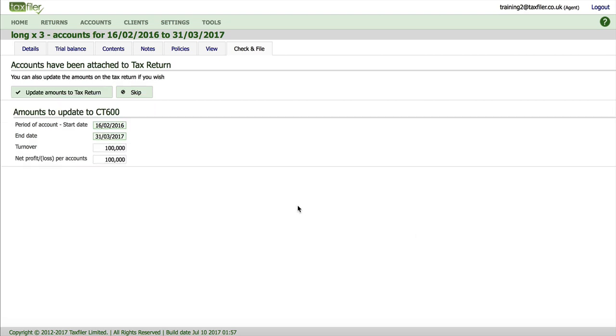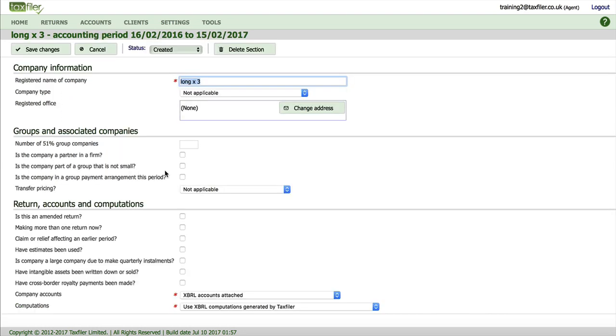So on this screen here, we can see that the period of account is 16th of February 16, the correct start date, and the end date of the account, which is 31st of March 17, the correct turnover and the correct net profit. So this part here is showing the full period to update to the CT600. So we're going to click on update amounts to tax return, and there we go. So there's our tax return.